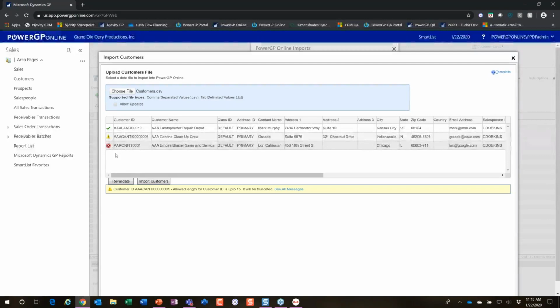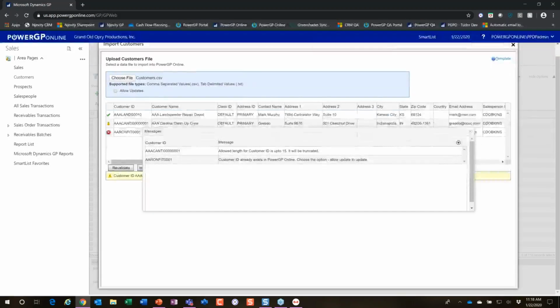Down at the bottom, it gives you the very first error or warning it runs into, but I can click on see all messages to see everything. On the first one with the warning, it's just letting me know the customer ID is too long, so it's going to truncate it. That's fine. That's a typical thing that happens with imports. On the second one, it's saying that one already exists. You'll need to either remove that one, make it a different customer, or make sure you allow updates if you want this one to come in.